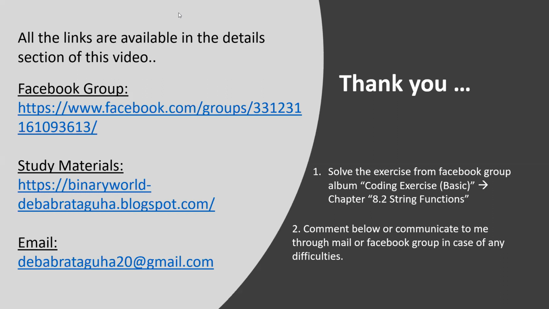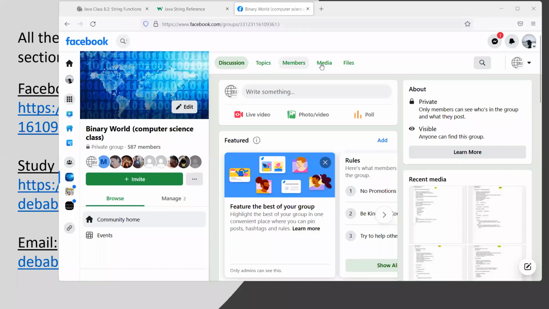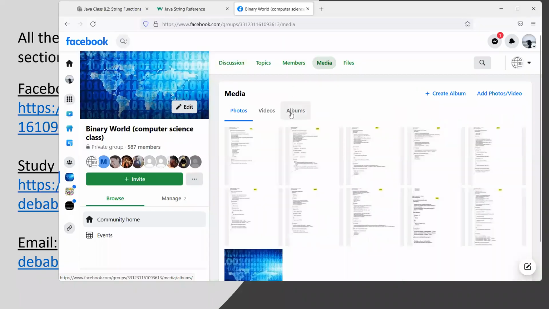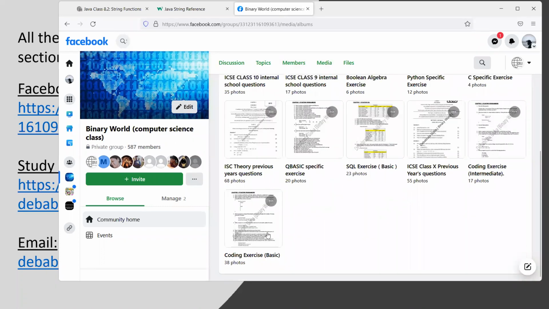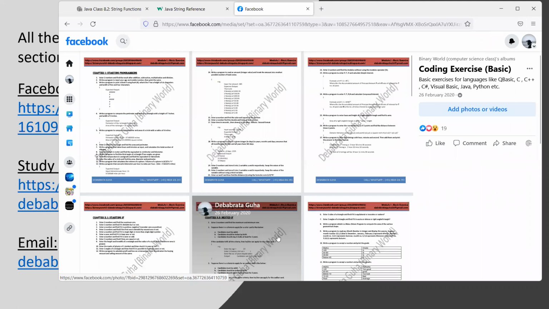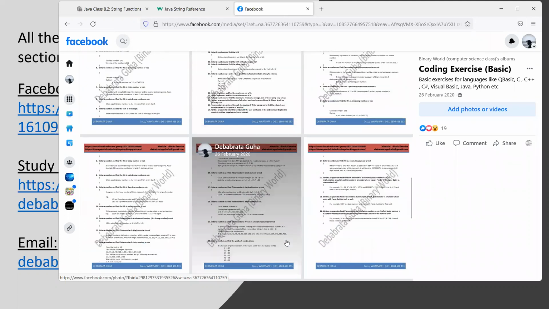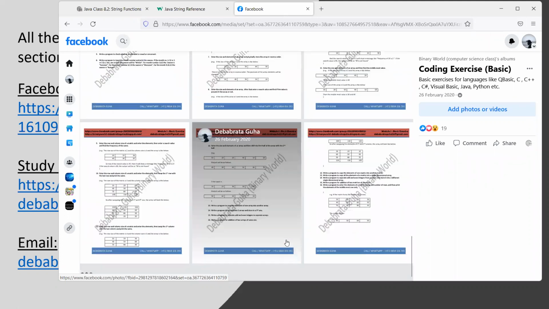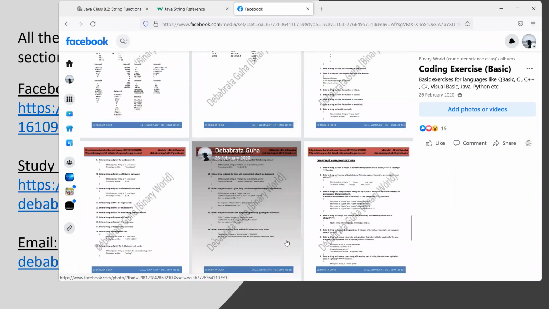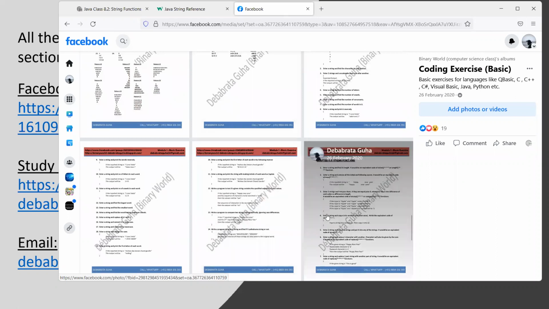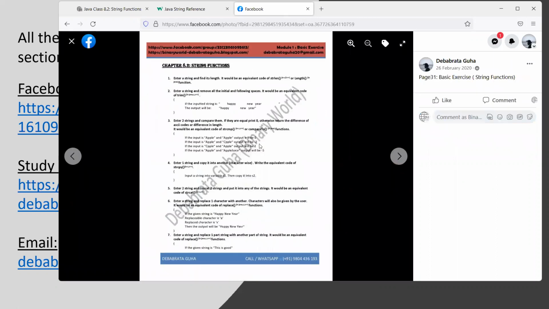So if I go to our group where we can find the corresponding exercise, in the group media and album, as always, the first album, coding exercise basic, you can find some exercise called 8.2. Let me check where it is. Character string 8.1, 8.2, I guess. Yeah, this is our string function chapter.